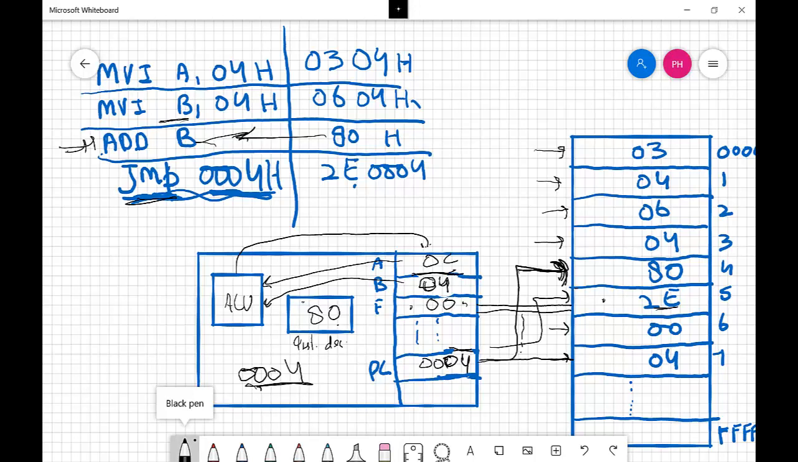And what will happen after that? Our program counter will again auto increment itself. It will get a value 0005. It will point to this. And again, this jump instruction will be executed. That means the program counter will again be pointing to 0004, that's here.